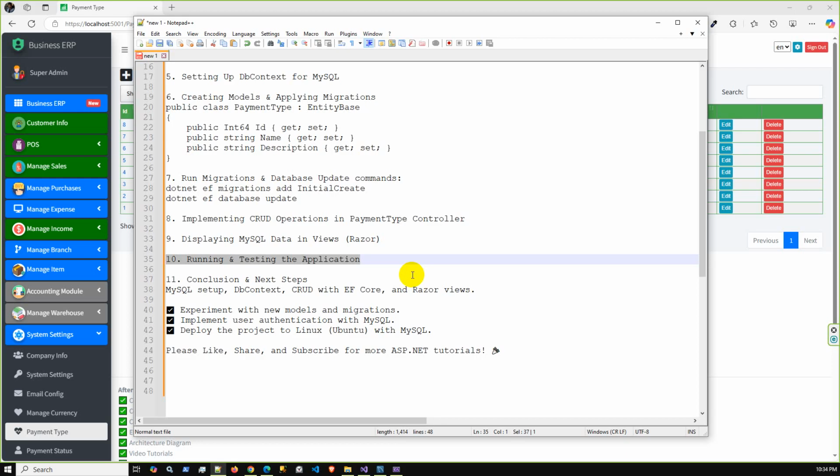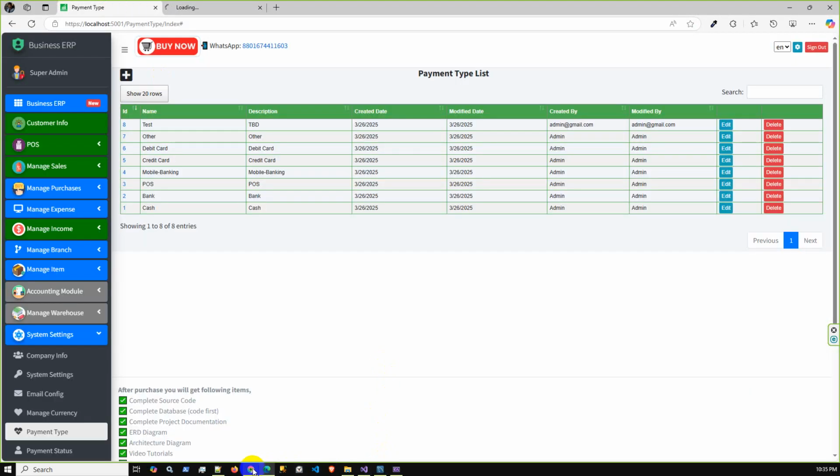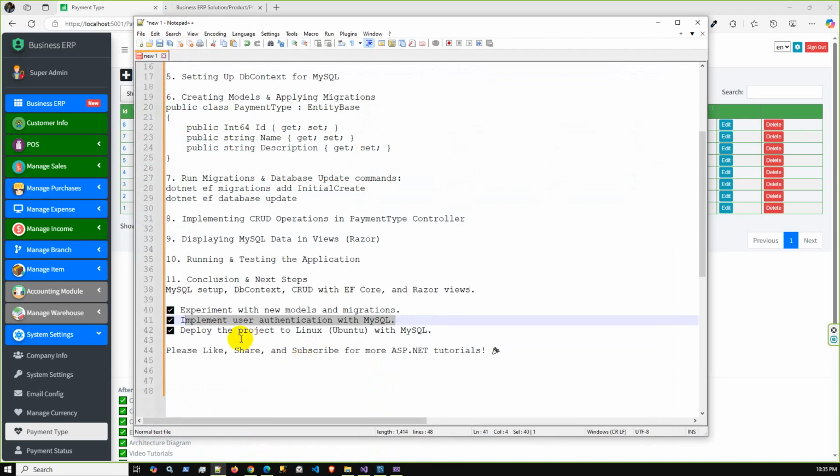Then in your project you have to make sure of the DB context and one controller for CRUD operation and the Razor view. As the next step, you can experiment with new models. With additional models, you can implement user authentication with MySQL. This application already has user authentication added. If you are interested in getting this entire application, just go here and you will get it. You can explore the user authentication, or you can create your own authentication in your simple project.